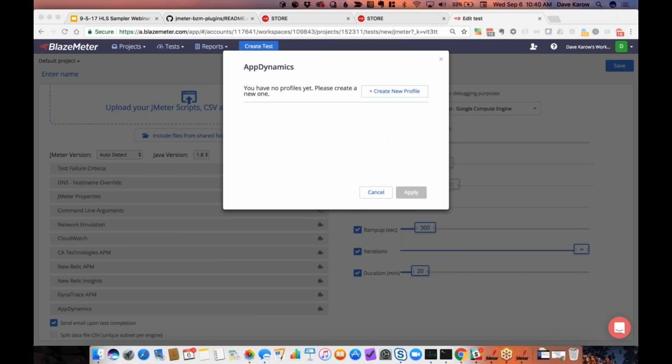There's a question about what scenarios can be covered for HLS load testing, and unfortunately, there's not enough detail in your question. If you want to try to clarify a little bit, I can try to address that.